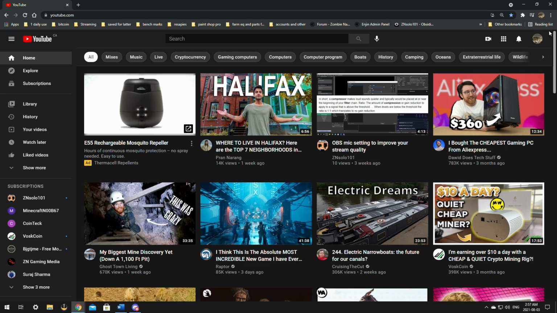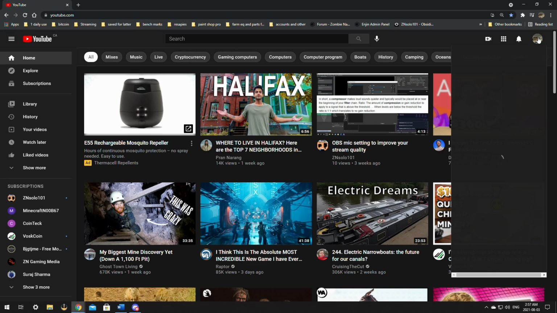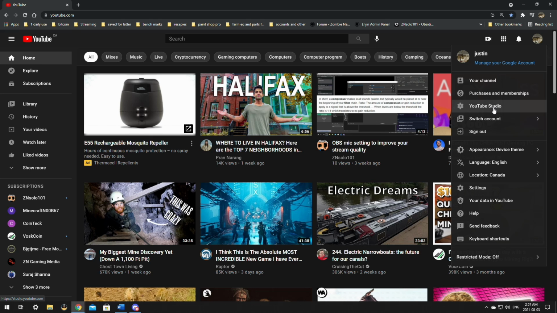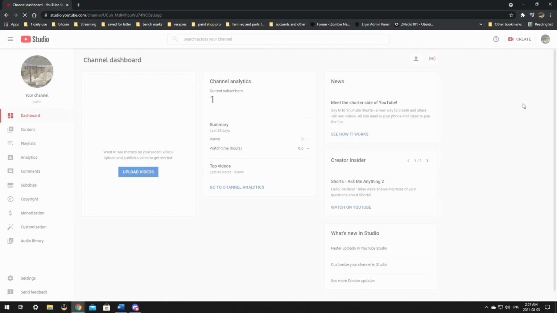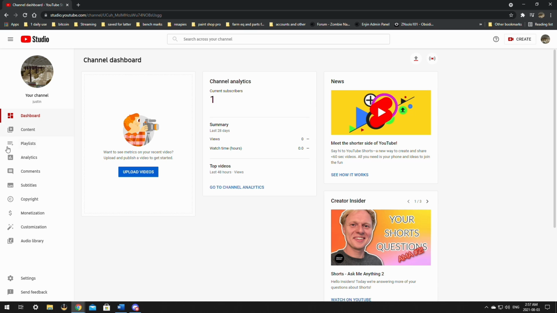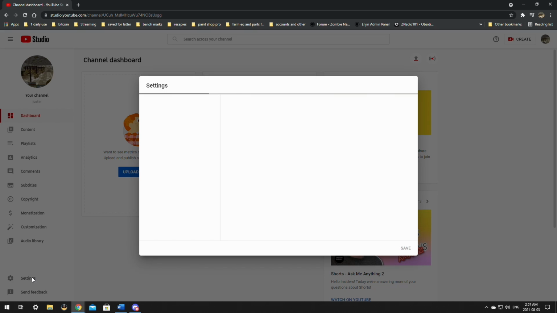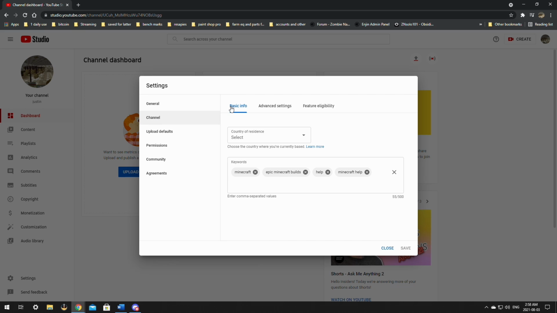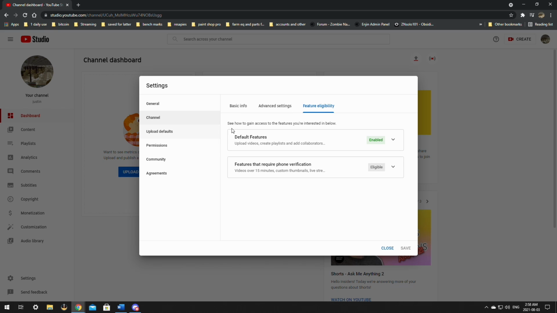From here, you can click on the avatar on the right and go to YouTube Studio. This is where most of your settings will be. Once we're here, we can go down on the left to Settings, down to Channel, and over here to Feature eligibility. In here, it's going to give you a list of things that you're eligible for and not eligible for.